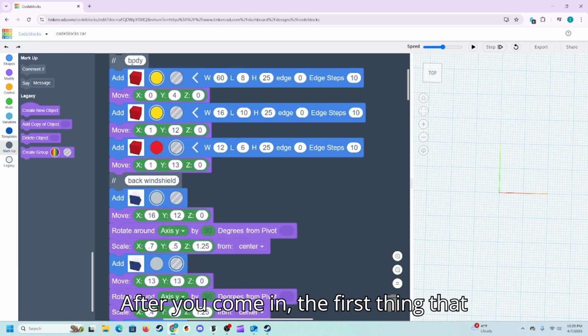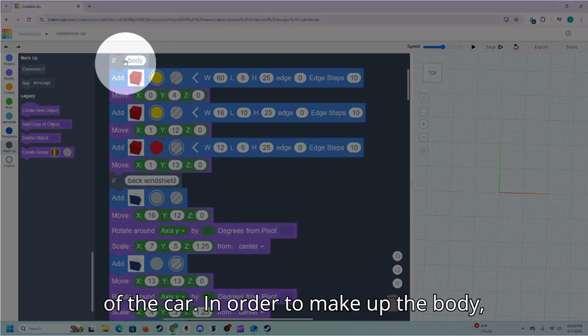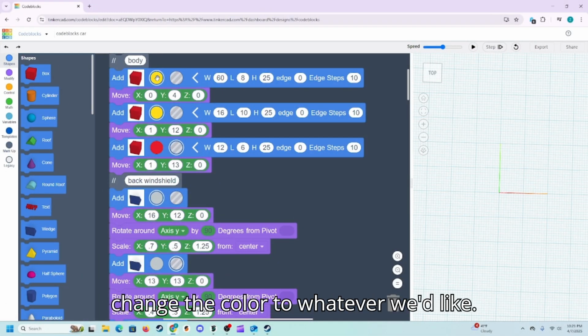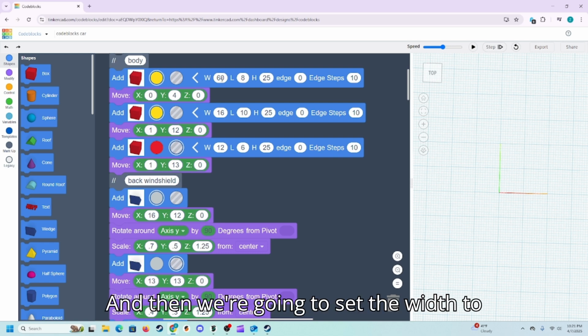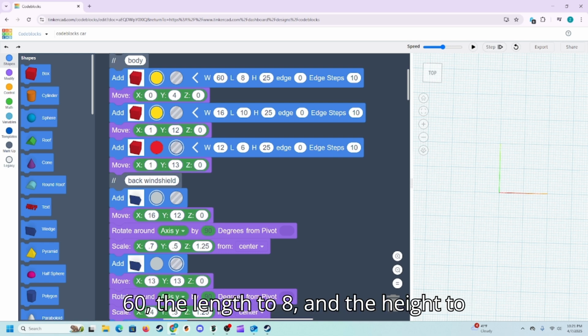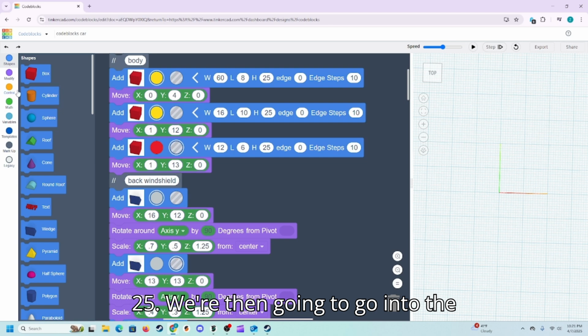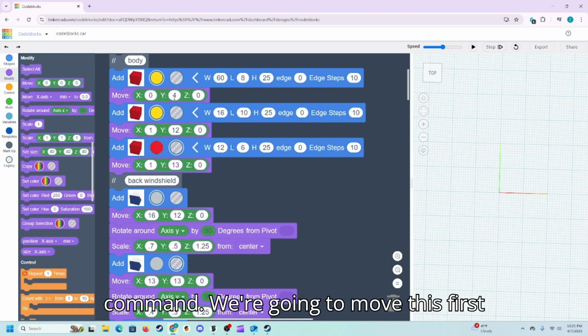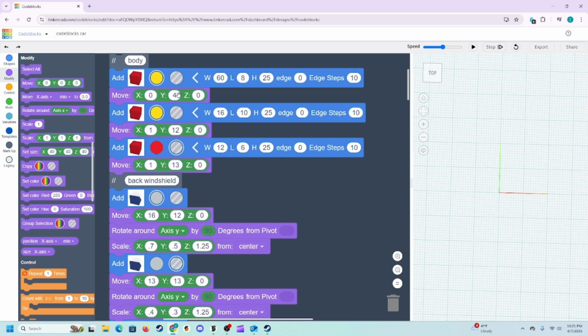After you come in, the first thing that we're going to be working on is the body of the car. In order to make up the body, we're first going to add in a box. We can change the color to whatever we'd like. And then we're going to set the width to 60, the length to 8, and the height to 25. We're then going to go into the modify section and drag in a move command. We're going to move this first box to a Y of 4.